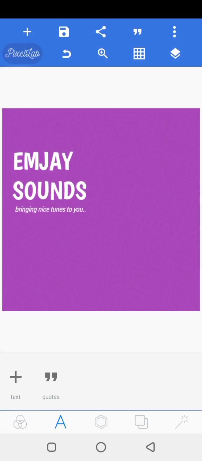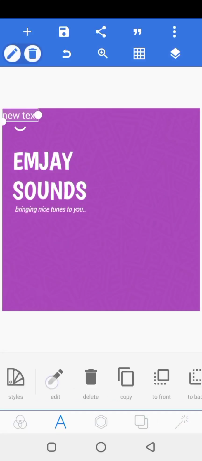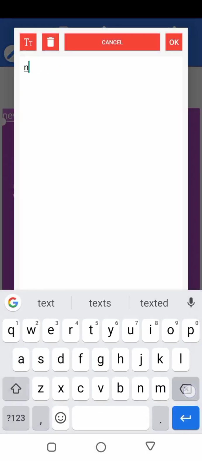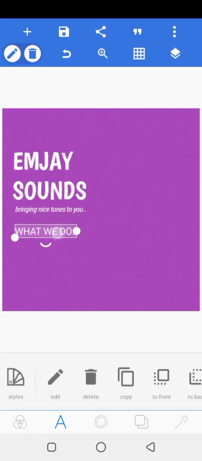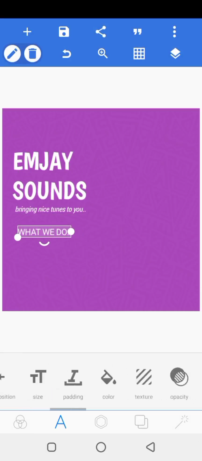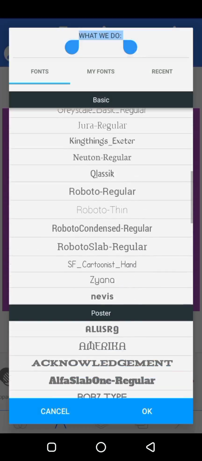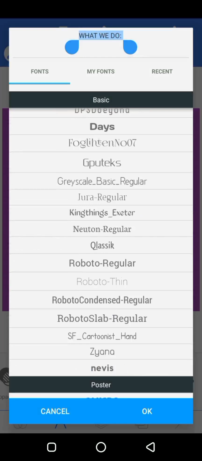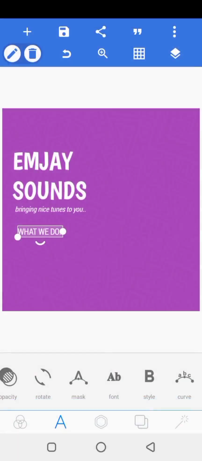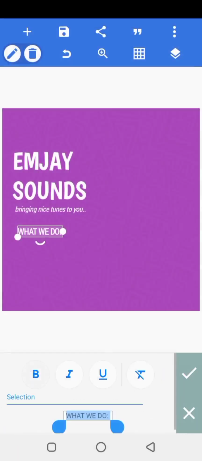Okay, now the next thing to do from here is to click on text again, then you write this. Then you click on this double T to change it to uppercase. You click on OK, then you bring this down here. You reduce the size a bit. Now you place that there. Then you go to font. So you go ahead and give the text this particular font, Roboto Condensed Regular, and you click on OK. So you click on style, then you bold it.